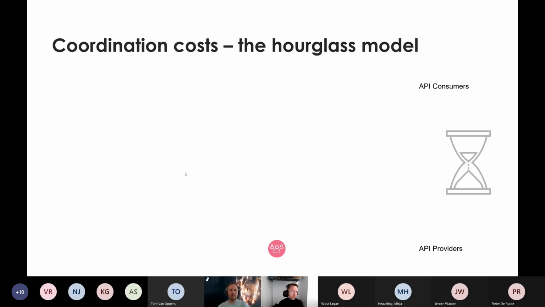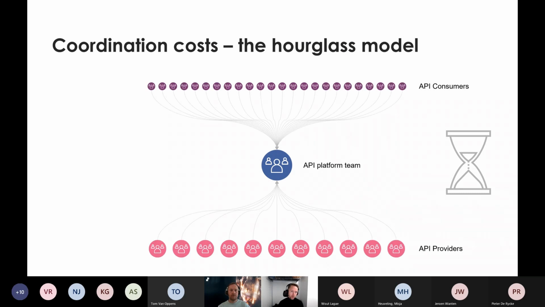So let's have a look at this relation and see how it looks in a big organization. At the bottom, we have API providers. Down here, we have the API platform team. That's a central team. And then we have API consumers at the top. So far, so good. The API platform team can manage this, no problem. Then there's a bunch more API providers, and then we end up like this. So we basically have a lot of API providers that need to go through this bottleneck API platform team, and we have a lot of API consumers, even more API consumers, I hope.